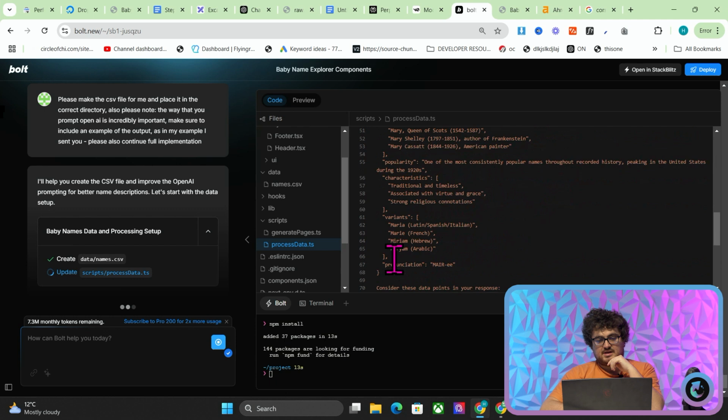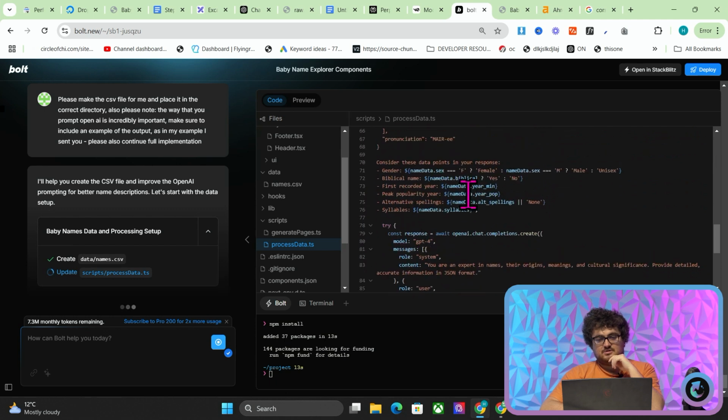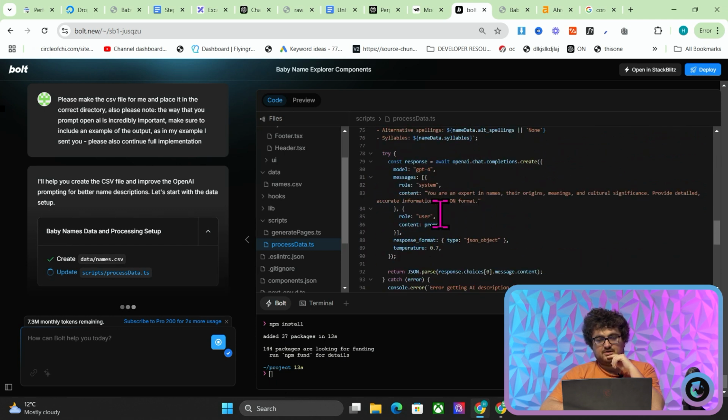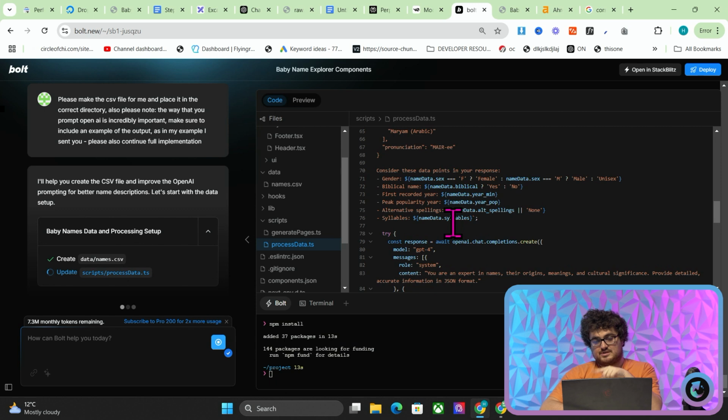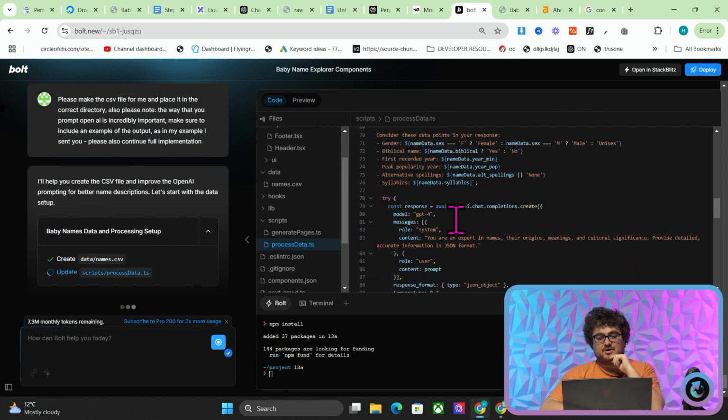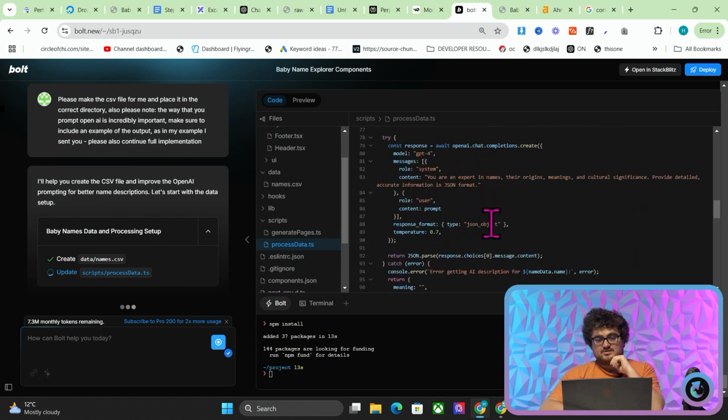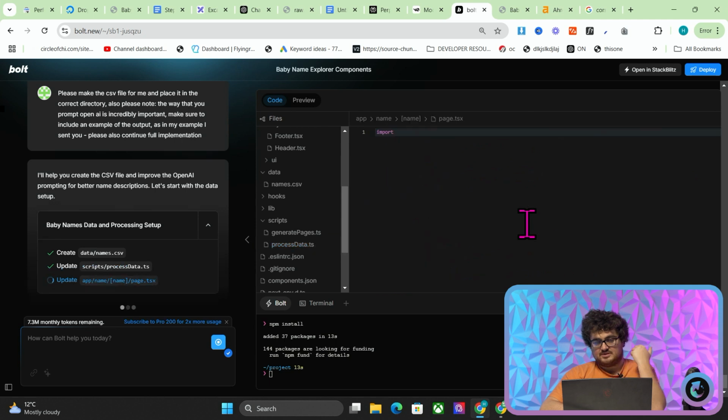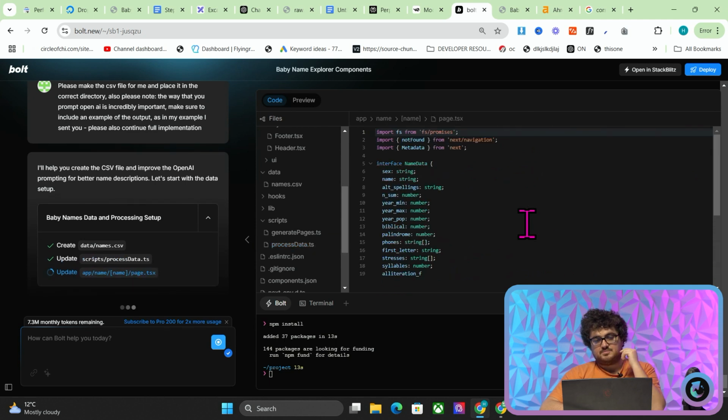Notable bearers, popularity, pronunciation, consider these points, and so on. Okay, that's really cool, actually. It's including the CSV data in the original prompts, which is very nice. And then it has the JSON object response format, which is incredibly important as well. It's probably the most important thing behind this. It's why this is so powerful.